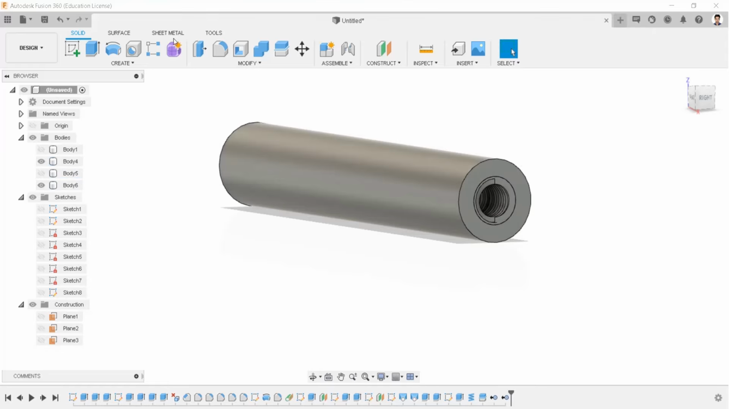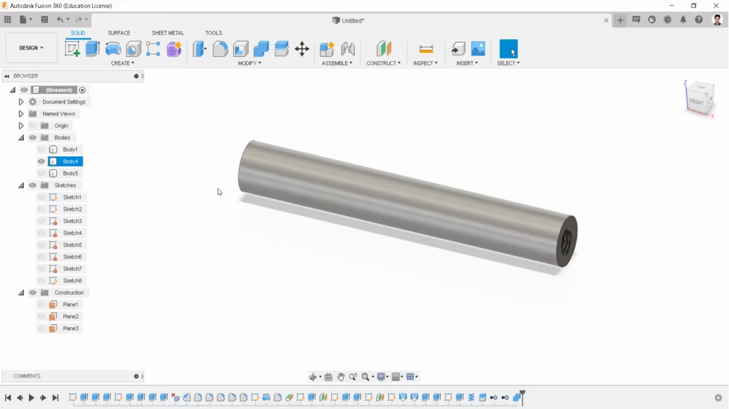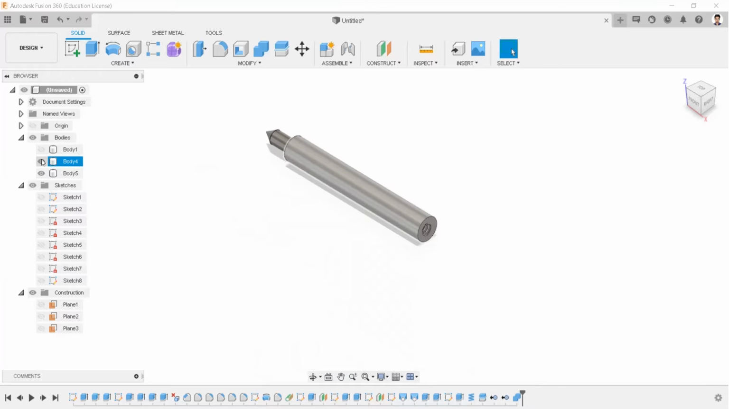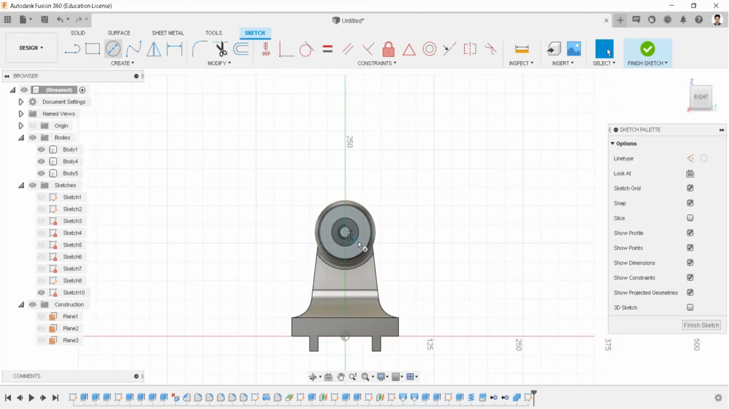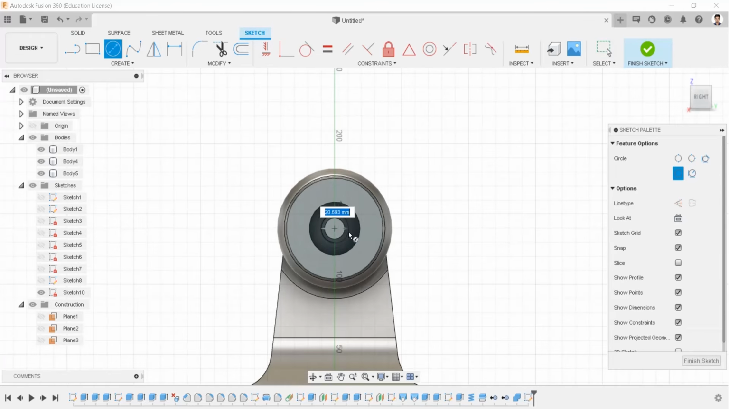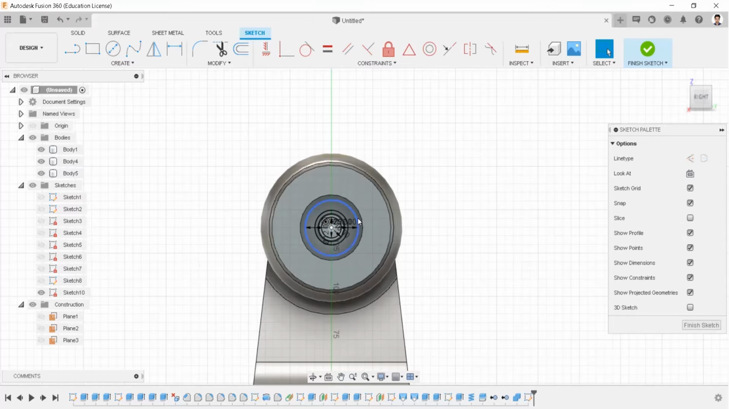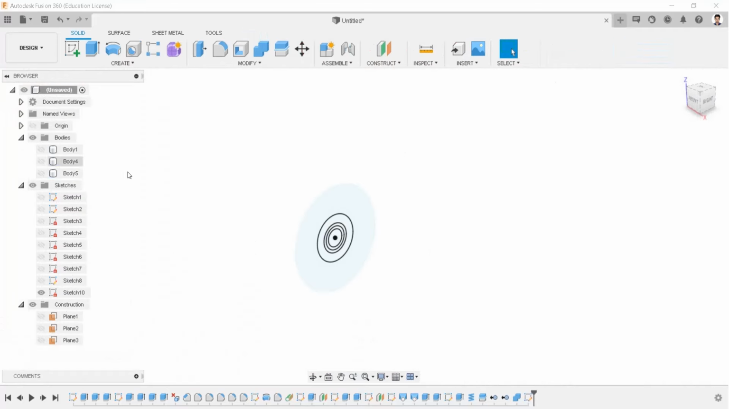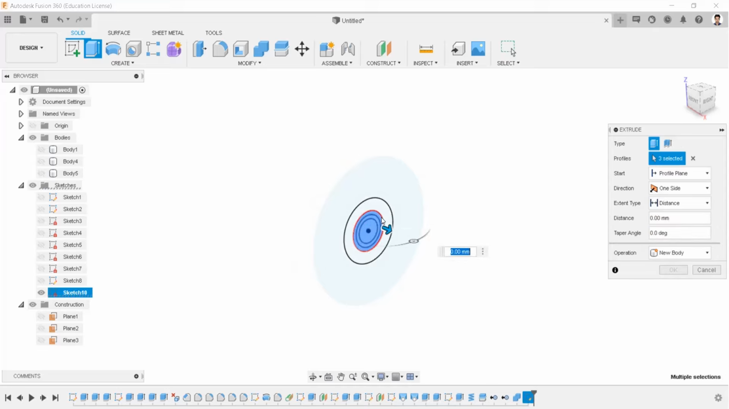Make the body visible. Using the combine tool, join these two bodies. Make all the bodies visible. Create a sketch in this profile. Draw a circle of 20 mm and 32 mm and 16 mm and 12 mm. Hide all the bodies. Select this 20 mm circle profile.